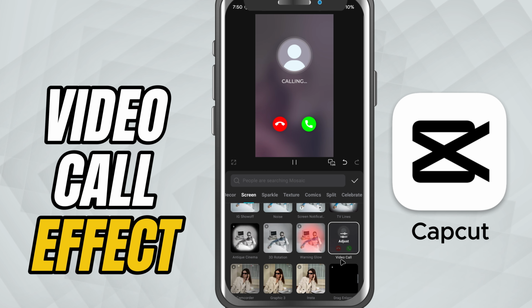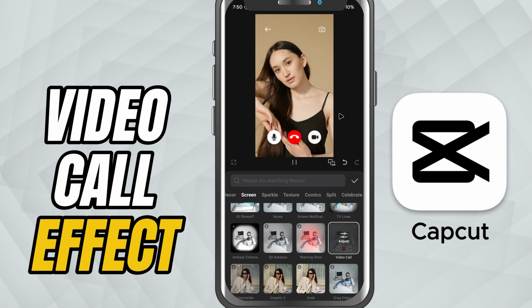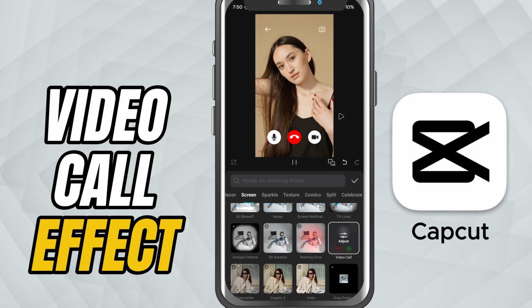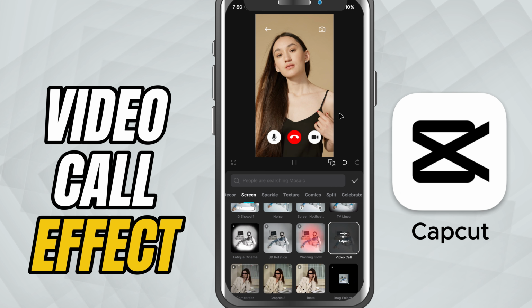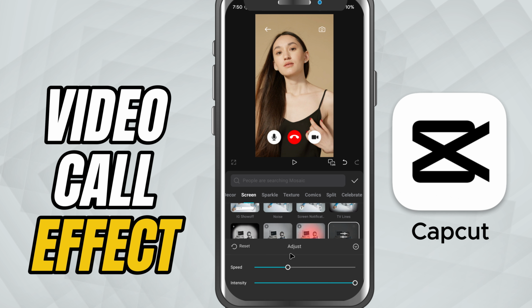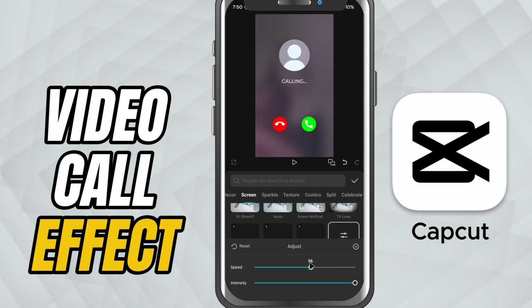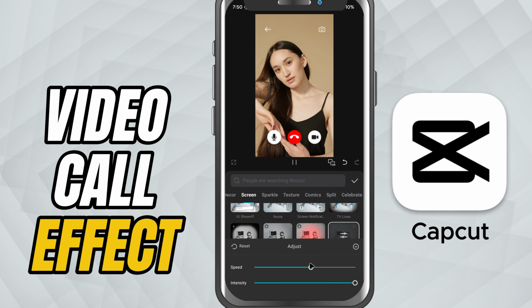Right away, you'll see a complete video call interface appear on your footage, including borders, icons, and a slight animation that mimics joining a call. It instantly transforms the scene into a virtual meeting environment. To customize how the effect looks, tap on it again.